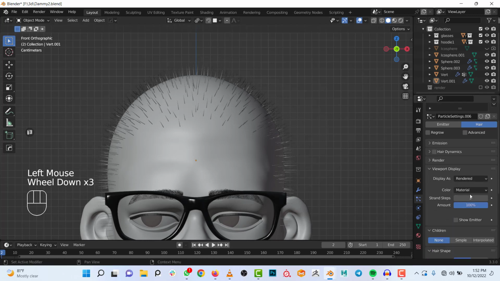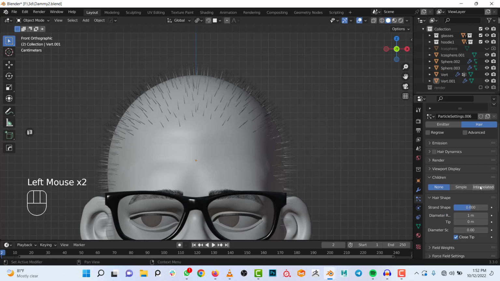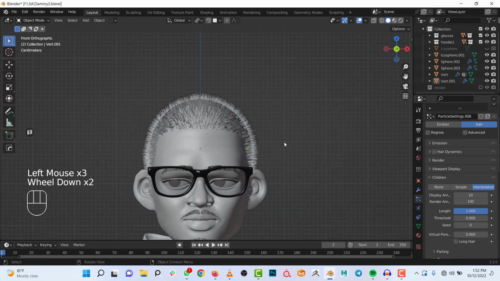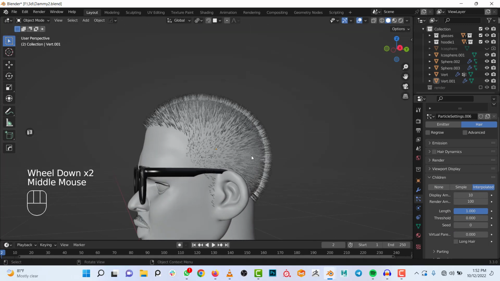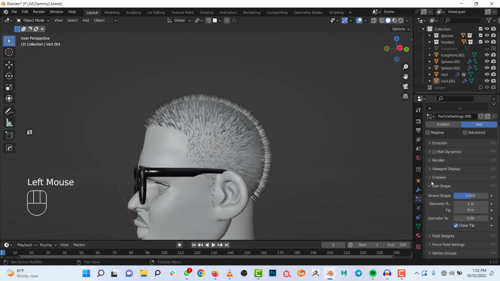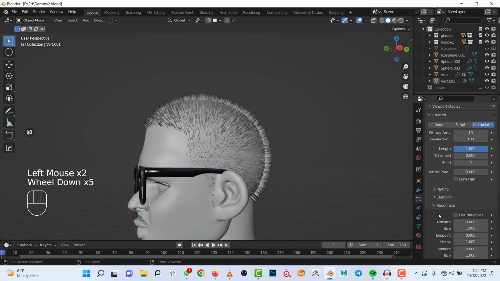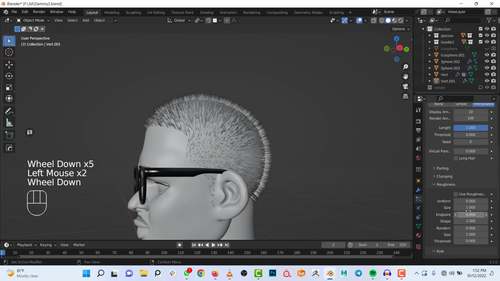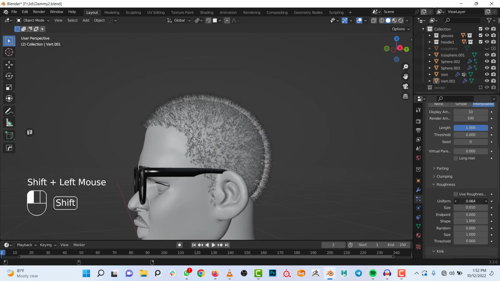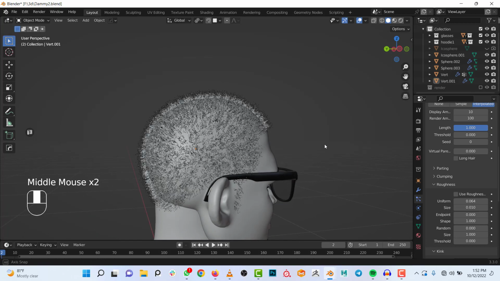And I'll leave the viewport display as, let me just increase this to 3 and set the children particles to interpolated. Yeah, because I just want something to cover up the empty space in the scalp. So under this roughness I think, let me reduce this size to 0.1 and increase the uniform so it's kind of everywhere. So this is what I'm looking for.